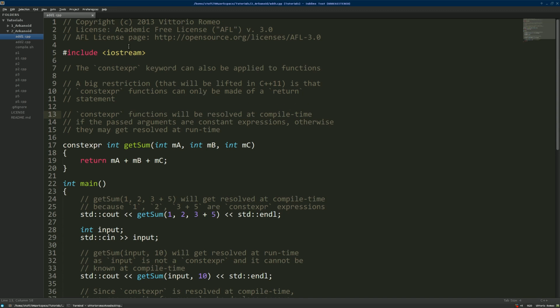Last time I showed you that constexpr is a new keyword that was introduced in C++11 that allows you to define compile time expressions and constants. Now there is a very important way you can use constexpr, which is defining functions that will be computed at compile time. So as you can see here, the constexpr keyword can also be applied to functions.